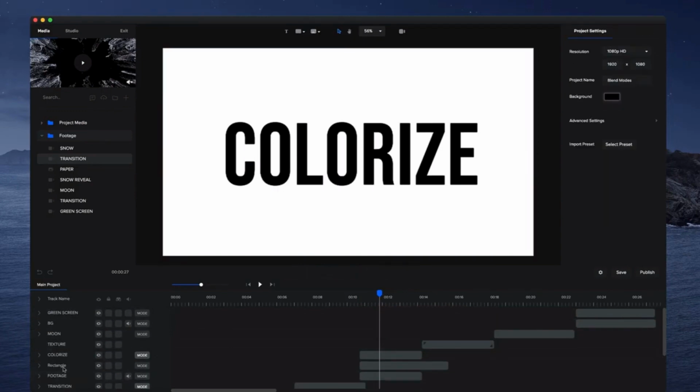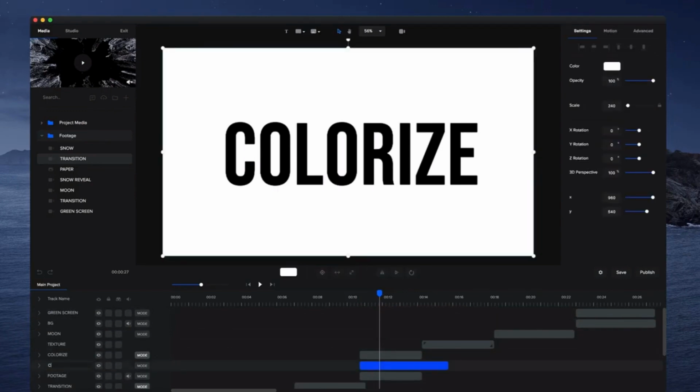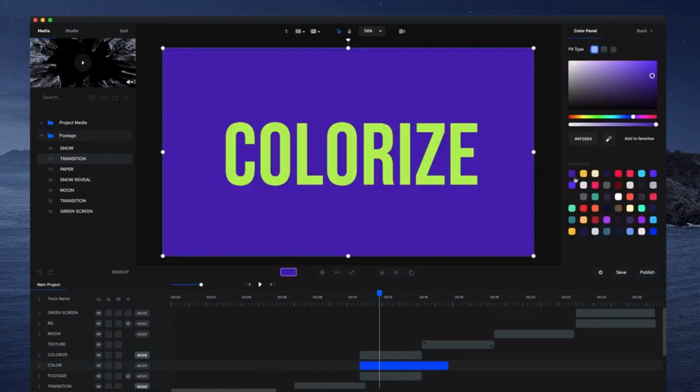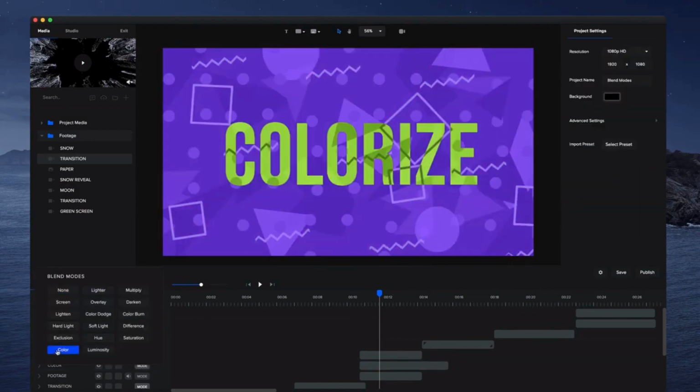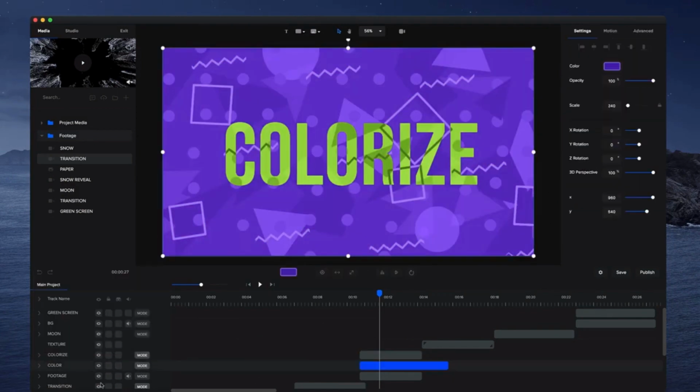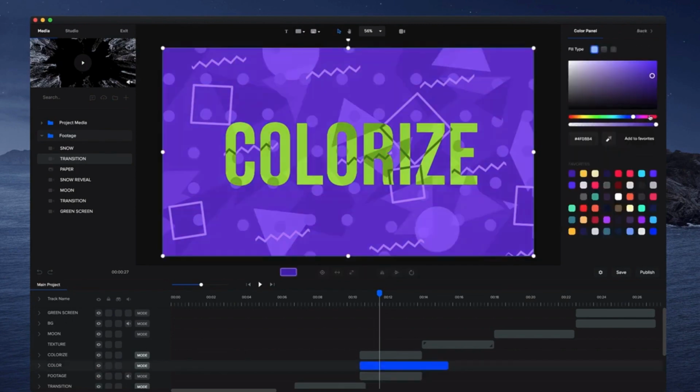Okay, so I've got my rectangle here, and I'm just going to call this one color. And I'm going to grab a color like purple, for example. And I'll click on mode, and then if I go over to the color screen mode, you'll be able to see that it's added that purple color on top of my footage, okay? So I could go through and change it to any kind of color. Let's say you want a red background like that.